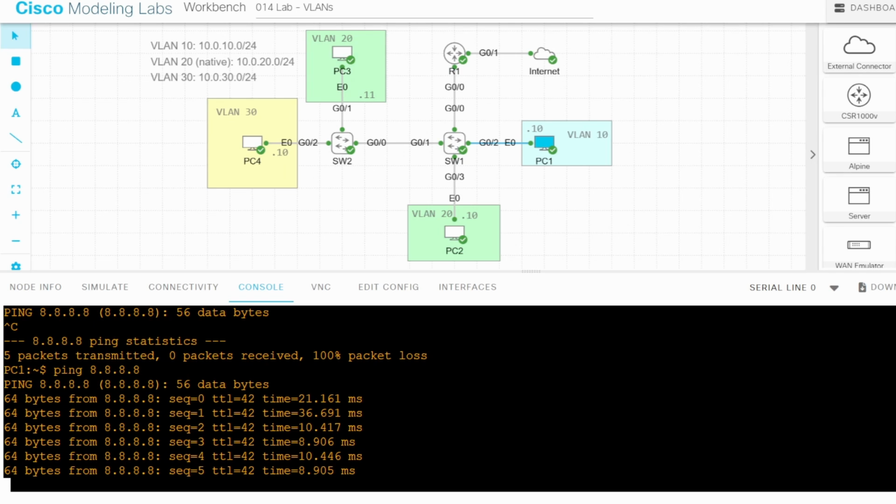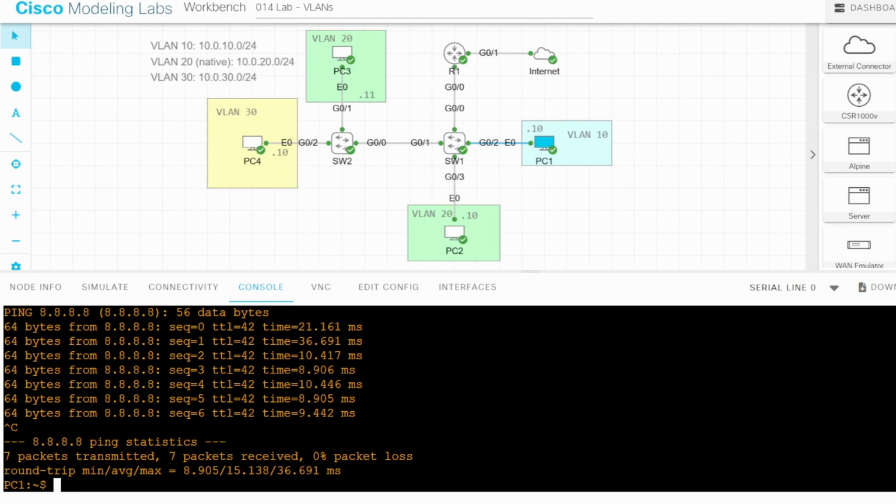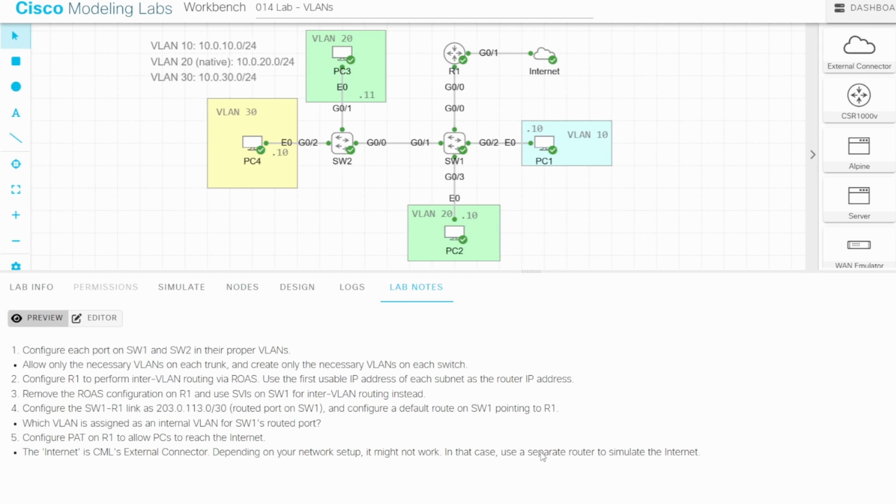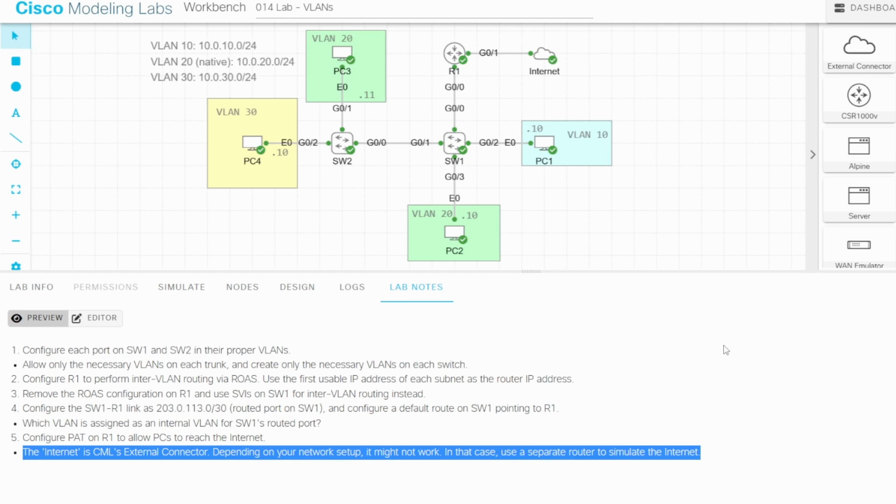Note that this setup won't necessarily work on your lab. It depends on if R1 is able to get an IP address from your home router via the external connector node. If it doesn't work, you can just replace the internet with another router and configure a loopback interface with an IP address like 8.8.8.8 if you want to replicate this.